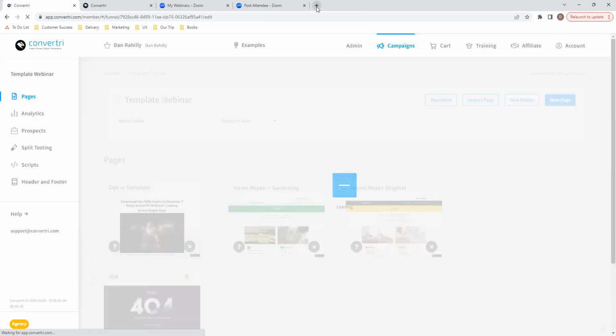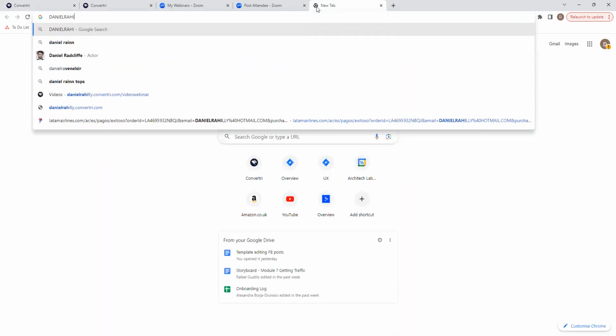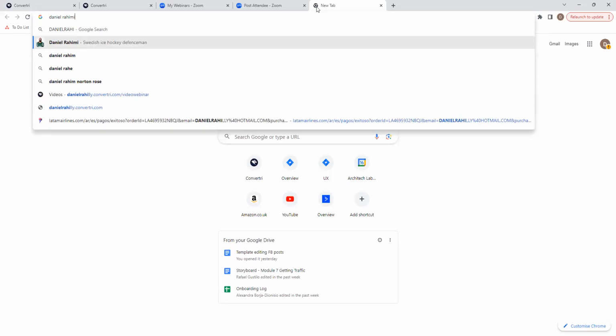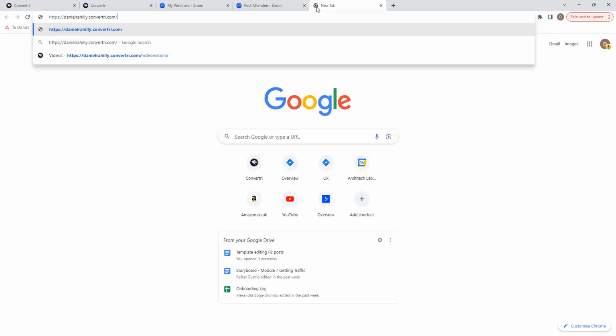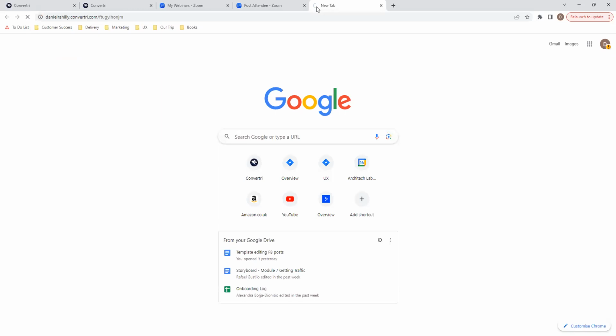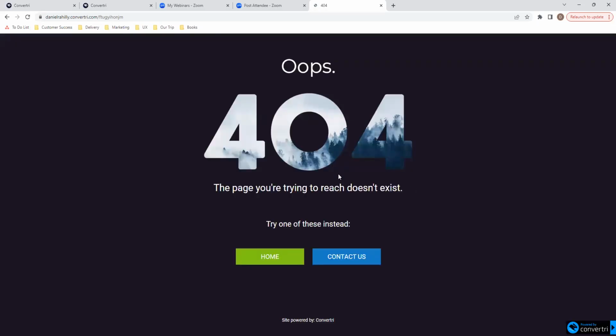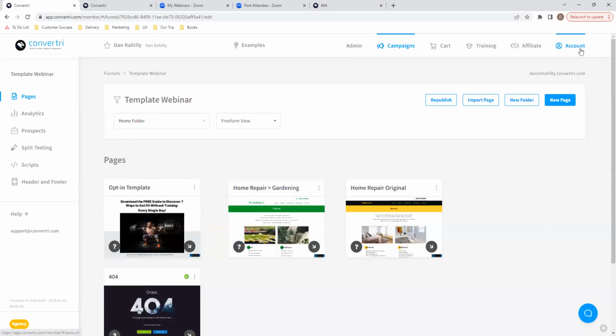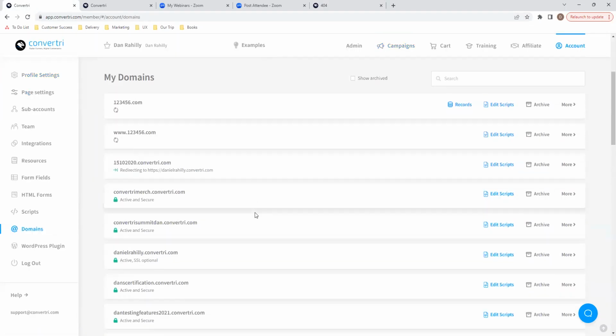and we then go to my domain, danielrahili.convertri.com, and then we add a slash and something that doesn't exist, what will happen now is it'll go to that 404 template automatically. I don't need to do anything else. I can check it in the account domains area if I want to.